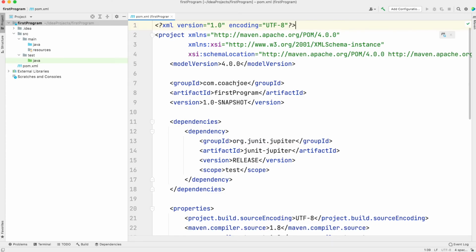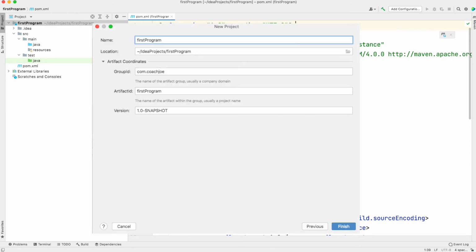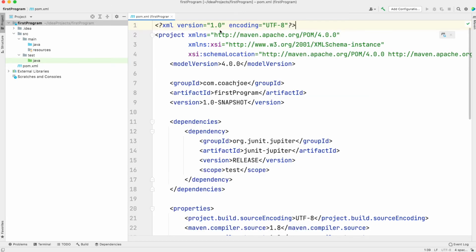Let's start a new project in IntelliJ. I will be creating a new Maven project. Use the name First Program. Enter an artifact ID, click Finish to create the project. Let's create a new Java package called Static Members.